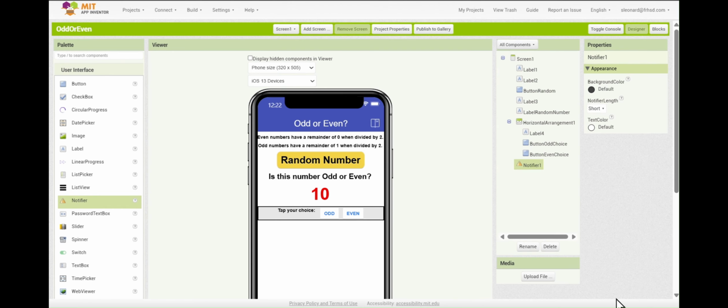Let's code. So I'm going to switch to blocks. If you need to pause the video and finish setting up your screen, you can. Or if you want to make type bigger or buttons bigger, go ahead. I'm going to switch to coding now.